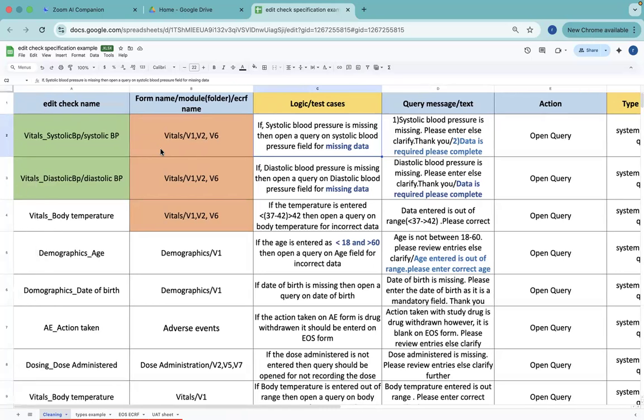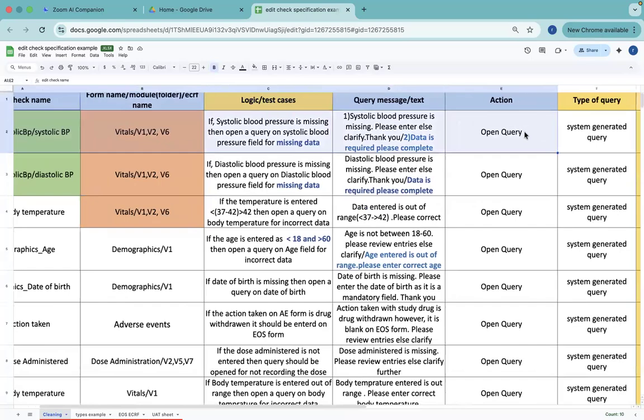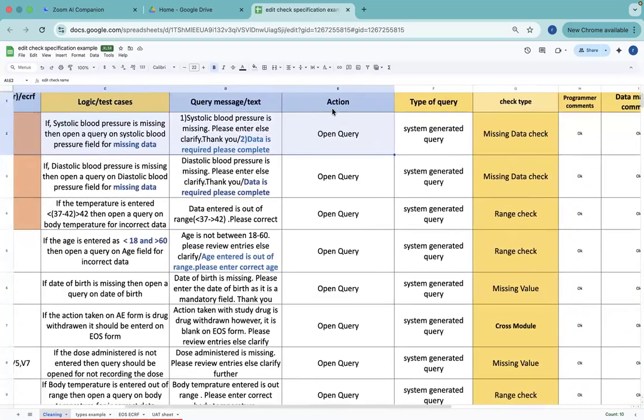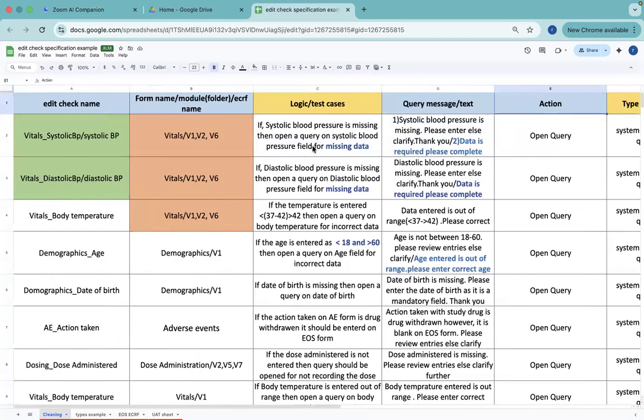What you do, I know sometimes you just listen to the session, but I want you all to take this note. Just put a box: edit check name, form name, logic test, query message, and action and the type of query, check type. I'll explain it to you. Take this till action. Five, just this one line, not everything, only the systolic diastolic one. Take these 5 fields. Done, guys?